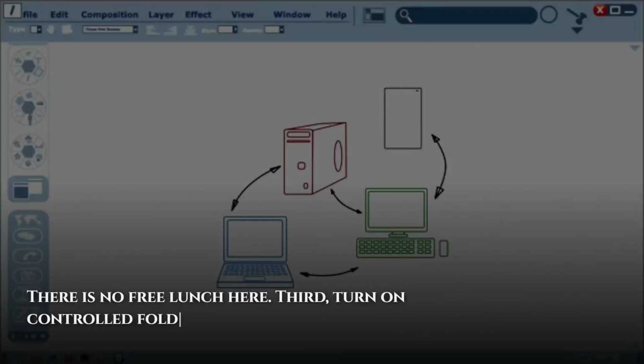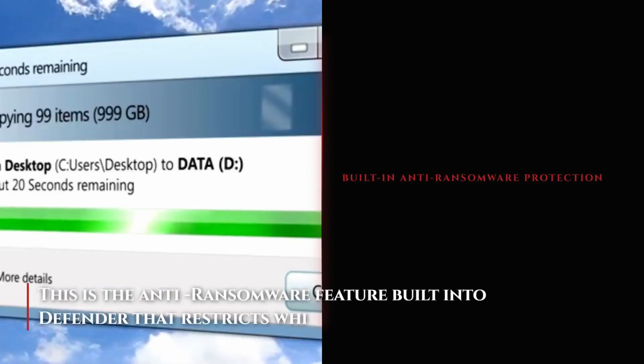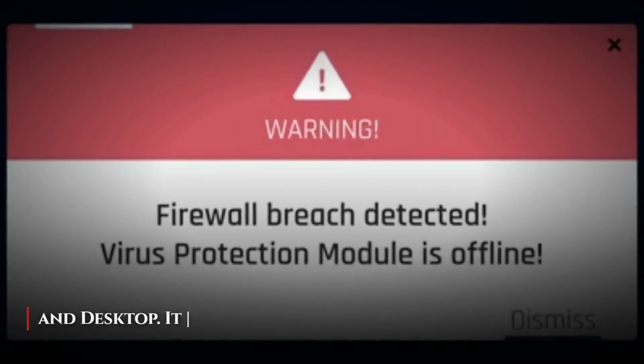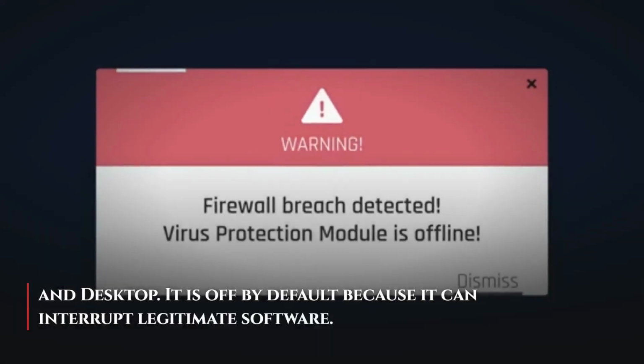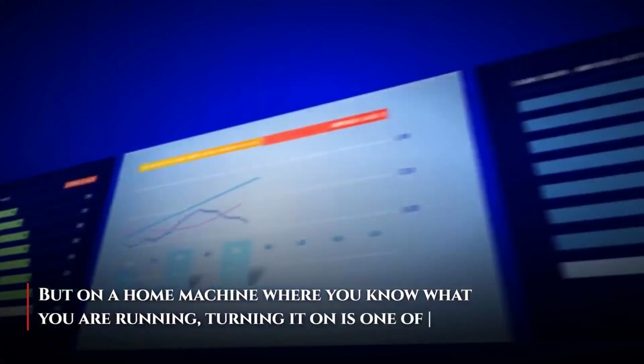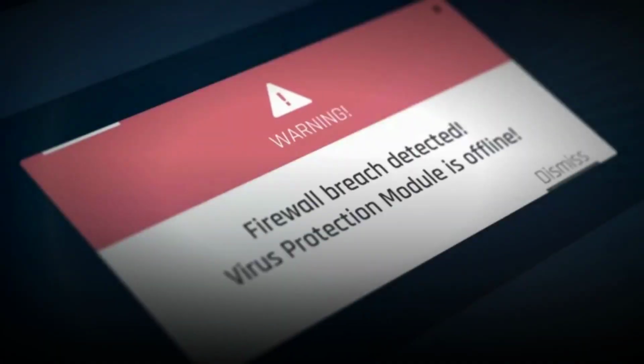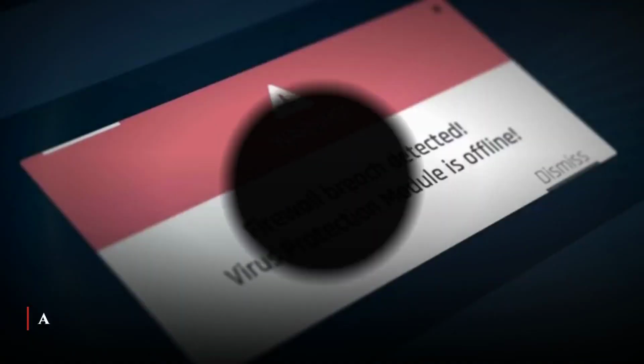Third, turn on controlled folder access. This is the anti-ransomware feature built into Defender that restricts which applications can write to sensitive folders like documents, pictures, and desktop. It is off by default because it can interrupt legitimate software. But on a home machine where you know what you are running, turning it on is one of the most impactful changes you can make. Walk through the allow list exercise once, add your trusted apps, and move on.